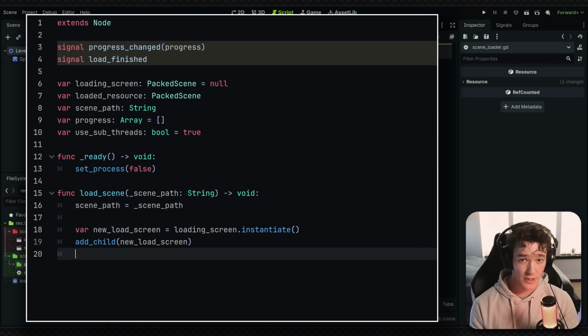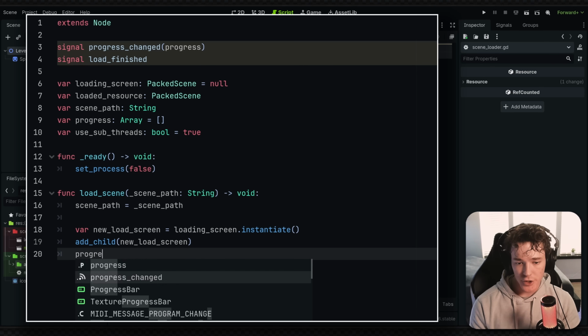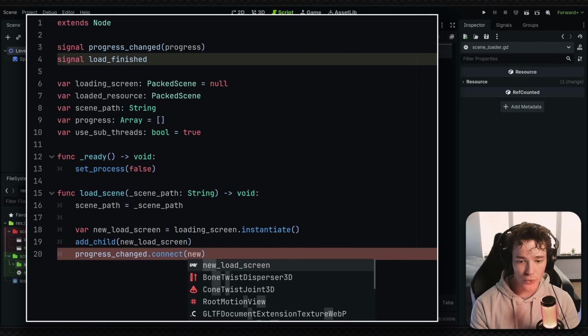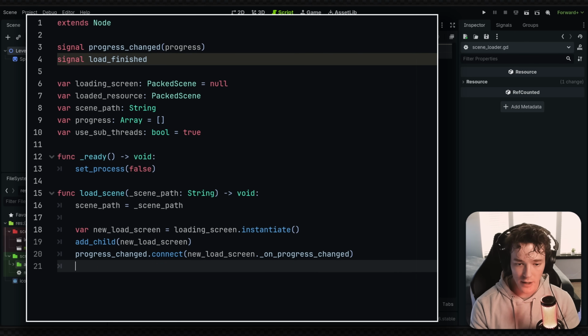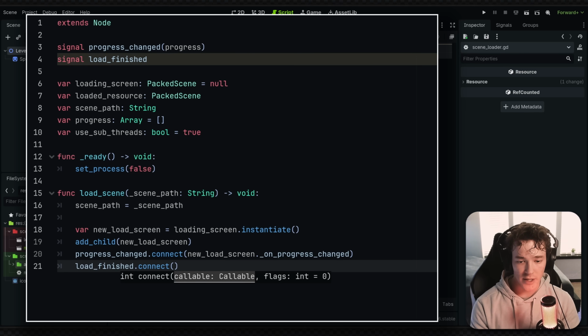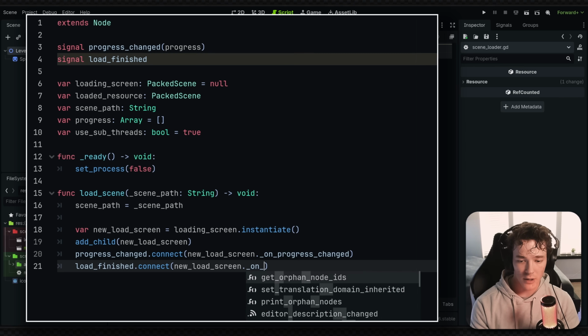And then we want to connect our signals to a couple functions it has. So really quick, I'm going to say progress changed dot connect to new load screen dot on progress changed. Do note that this function doesn't exist yet, but we will be making that in a second. I also want to do the same thing for the load finished signal. We'll call connect and connect it to new load screen dot on load finished.